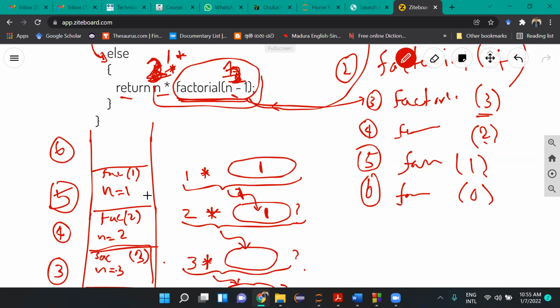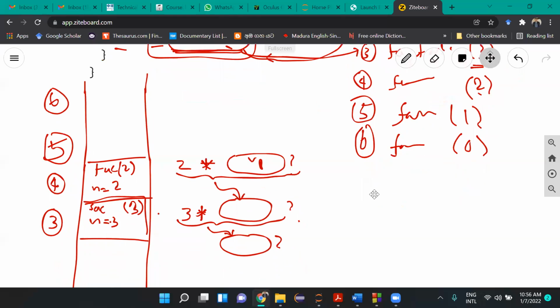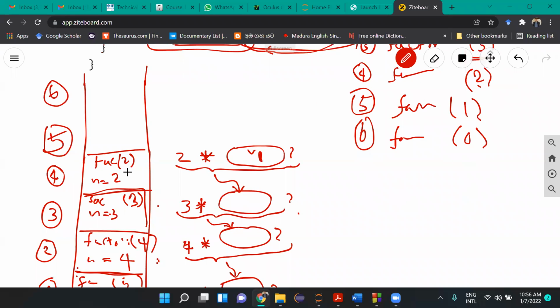After returning, this function call is returning a value 1. After returning a value, the function call can be deleted. Its purpose is served, so we don't need this now. We have a value here. Now the fourth function call was waiting to have a value here. Now it got the value, so this can be executed.